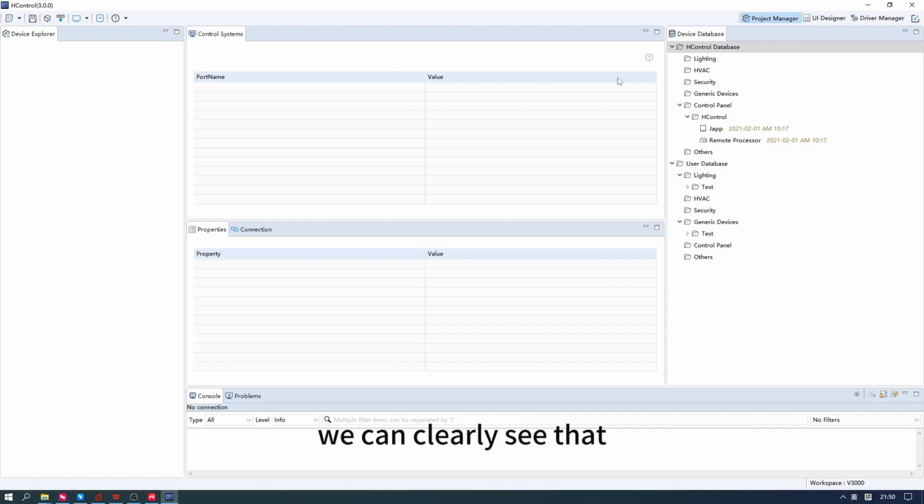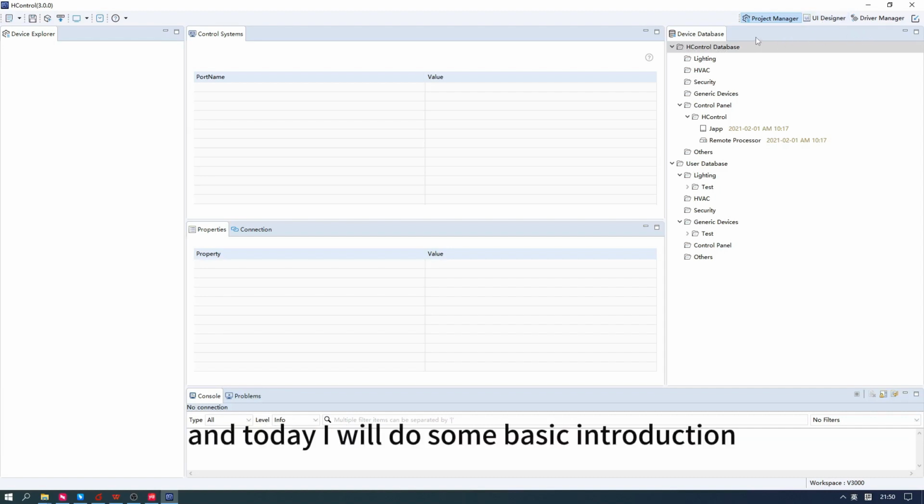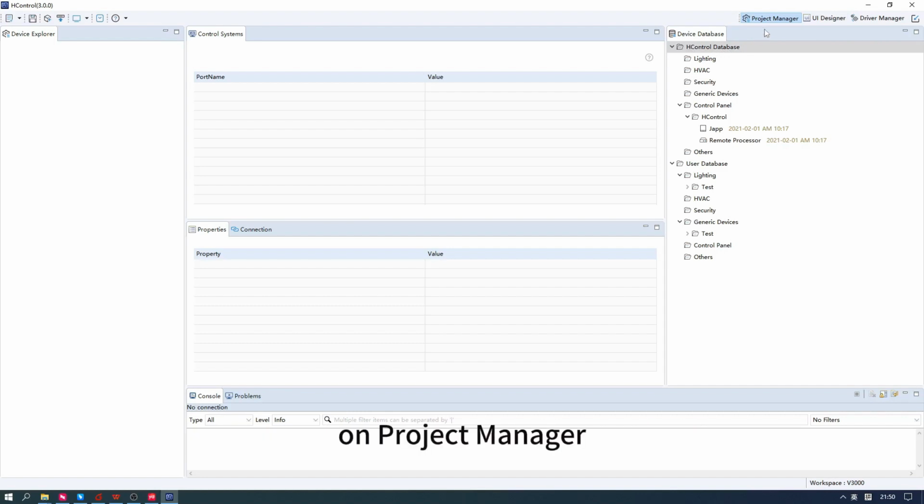We can clearly see that this IDE is divided into three parts. They are Project Manager, UI Designer, and Driver Manager. And today I will do some basic introduction on Project Manager.